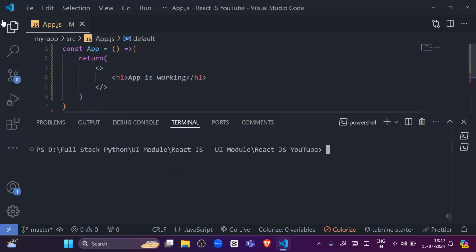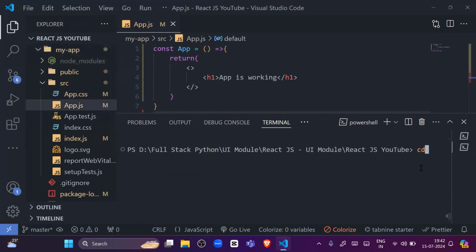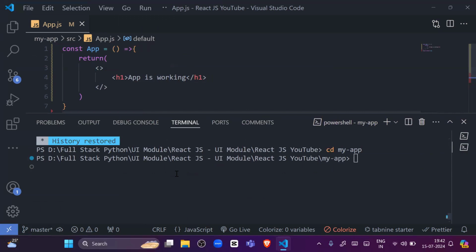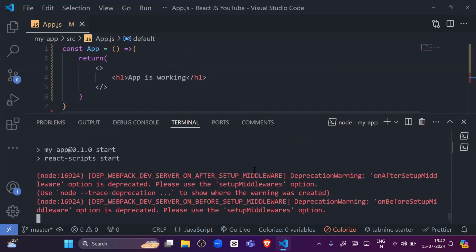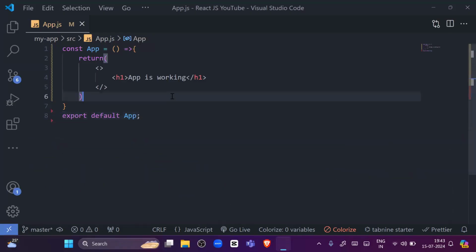Now let me move into my app folder. I'll say cd my app, so I am in my app folder. Now I will start my development server. I'll write npm start. It is not showing properly, but you only have to write npm start, then your server will start. Our server is started and the output is App is working, which means our code is working properly.